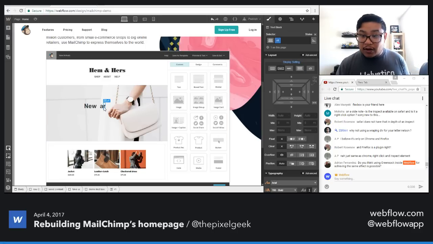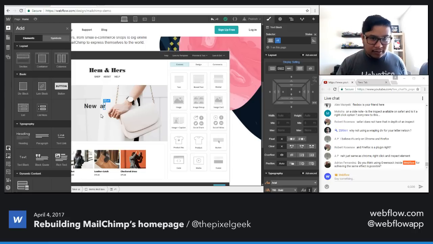Okay. Why not wrapping a div for your letter, Nelson? Because it's the same thing as putting a div and then putting a text block in that div. Or you can get a div and then double click. Oh, interesting. Yeah, either way.